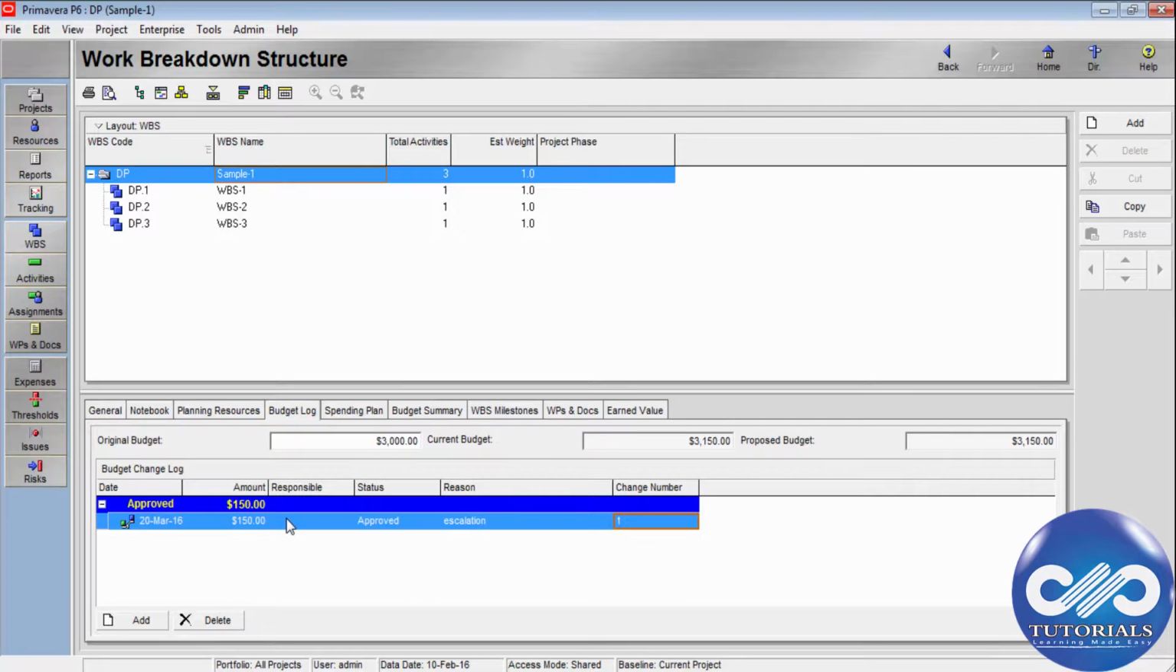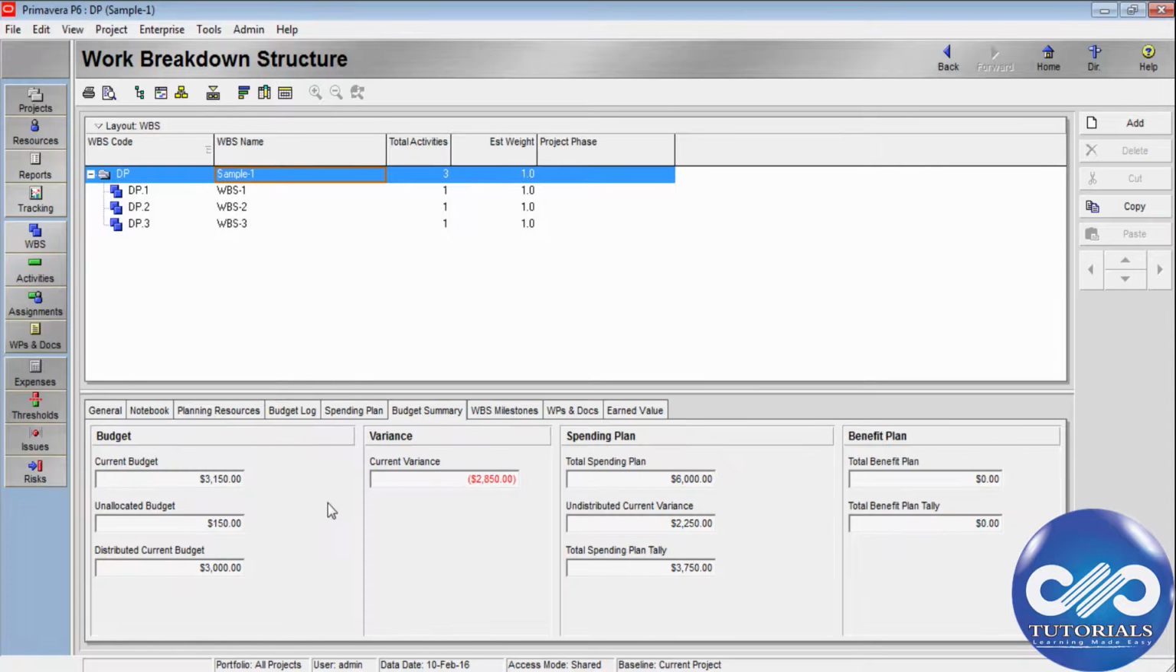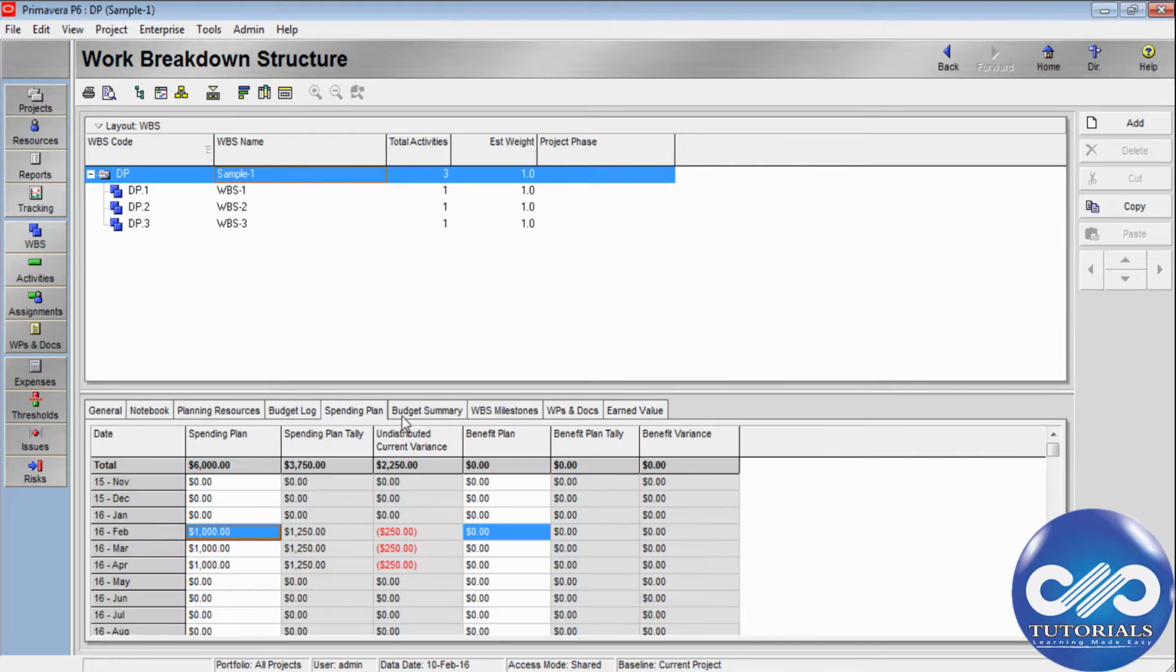We can maintain this. So if you go to this project and see the spending plans and budget summary, you can view the plan is 3,000, and the distributed budget is 3,000, but this $40 has been increased. So this is my current budget, and the variance is this much. Here we can view the summary tab. This enables us to see the current budget, distributed budget, unallocated budget, and benefit plan total for the overall budget from here. So this is how we have understood the budget log, spending plan, and budget summary.